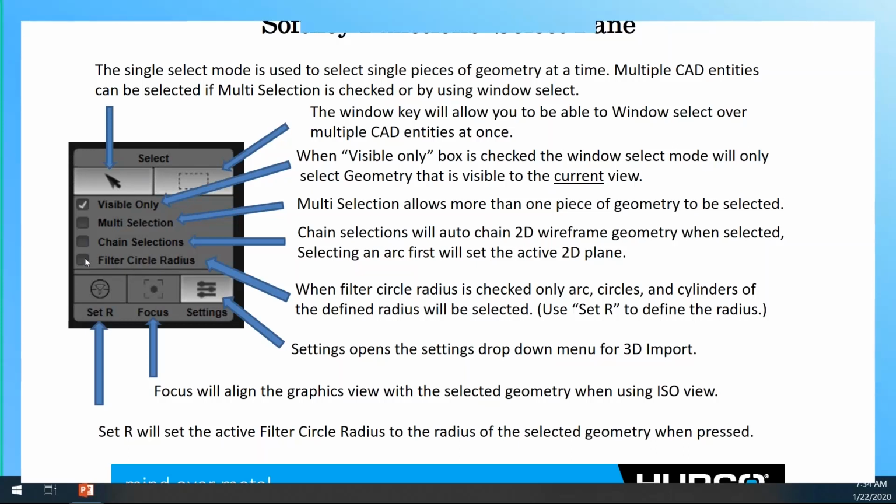Filter circle radius: when this box is checked, it applies a filter to any circle radius. This could be cylinders, this could be arcs, or it could be full circles. But once we set that filter circle radius, when we window select, it will only select arcs, cylinders, or circles that are within that filter circle radius value.